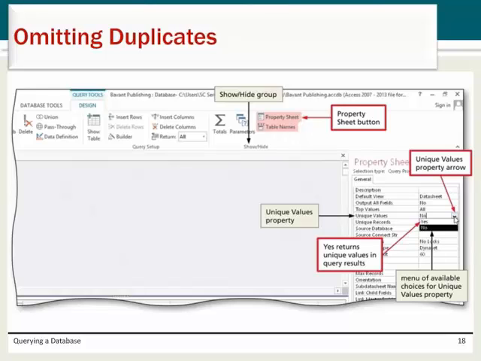Notice that duplicates appear in the results. Let's omit the duplicates. Return to Design View. Tap or click the empty field next to the City field in the design grid. Tap or click the Property Sheet button located on the Query Tools Design tab in the Show Hide group. This displays the property sheet.